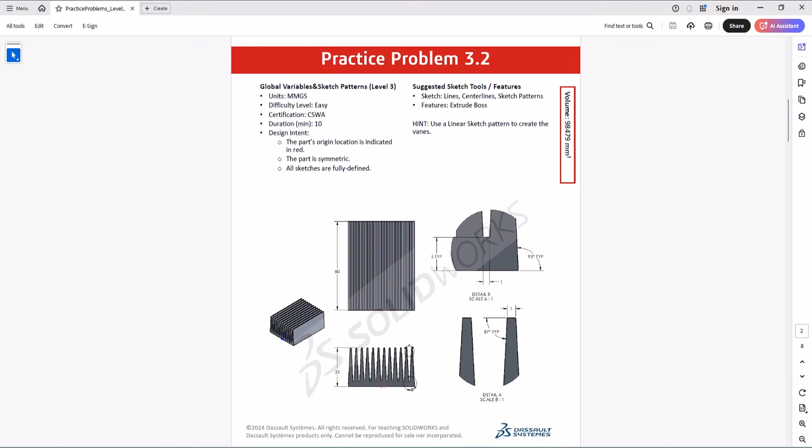Continuing with CSWA practice problems, today we'll work on question 3.2. Let's take a look at this question. So in this question, the unit of measurement is millimeter gram second. Like always, we need to ensure we are using the same unit of measurement in our SolidWorks setting.